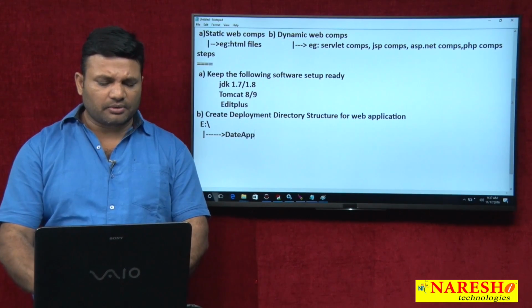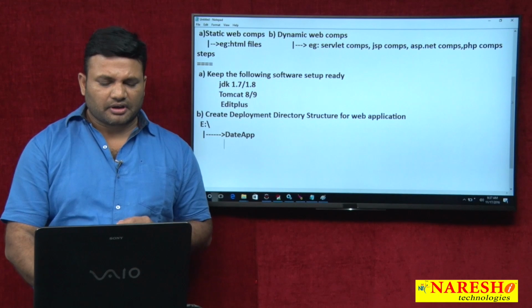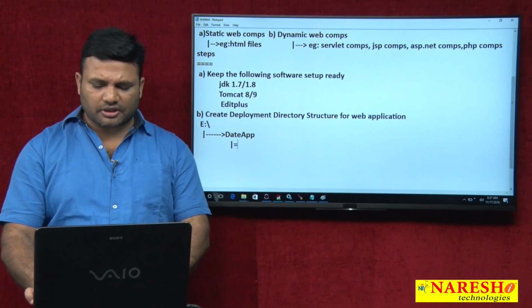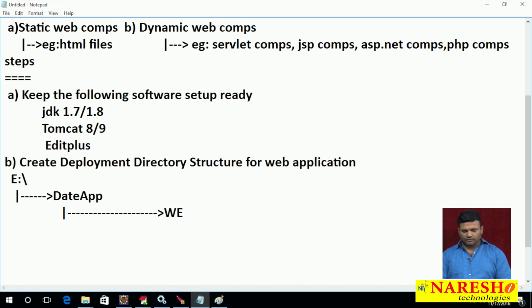I'm starting this directory structure in the E drive. The folder name is DateApp. In this folder, I'm taking one folder, the WEB-INF folder. Under this WEB-INF folder, there will be one folder called classes folder. Under this WEB-INF, we have one more file called web.xml. It is fixed. You cannot take another name for web.xml.